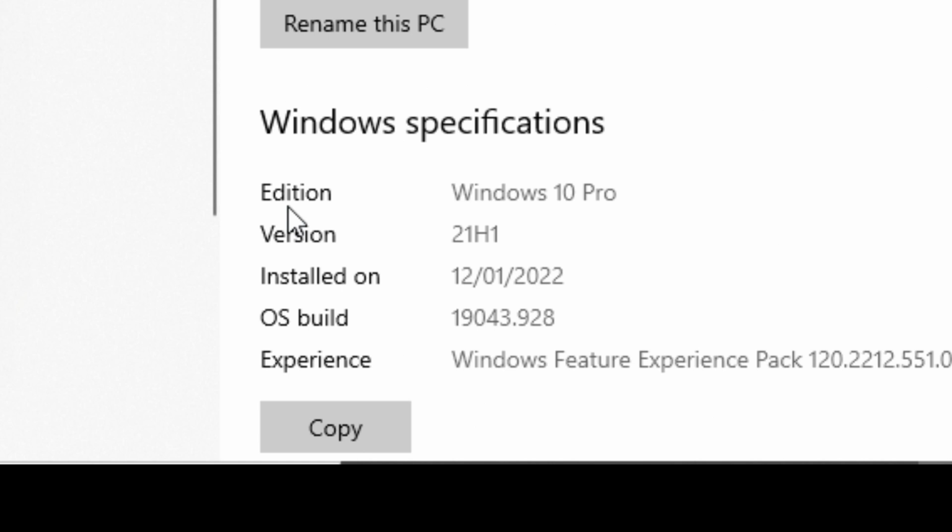Next, we'll go into the Windows specification. Some of us don't even know the kind of Windows that we are using, whether it's Windows 10, Windows 7, or Windows 11. Whatever the case may be, this system is using Windows 10 Pro, with a 2021 version of Windows 10 Pro. This particular Windows was installed on the 12th of January 2022. That's the date I'm pointing at. This is another build version of the OS, with the latest updates of the OS that I'm using. So that is it for the Windows specification.